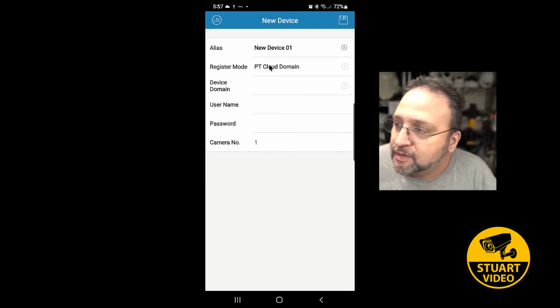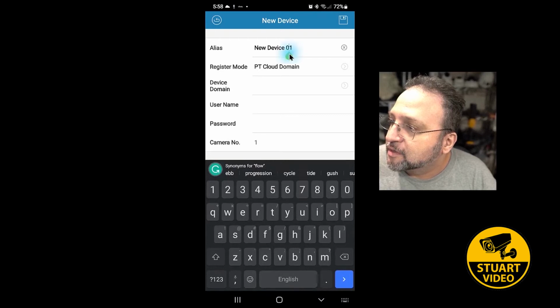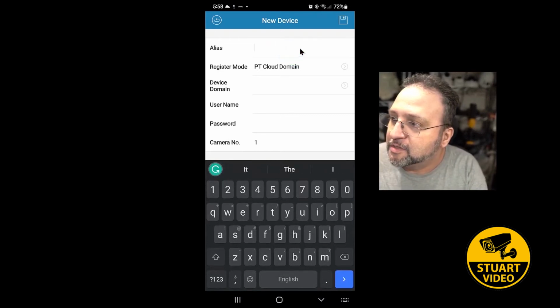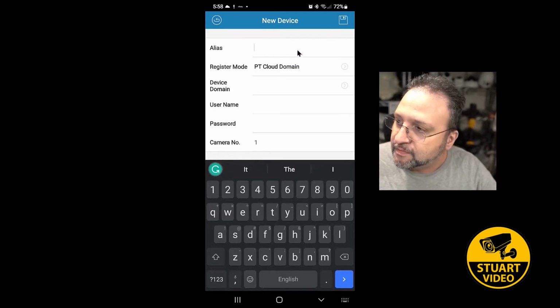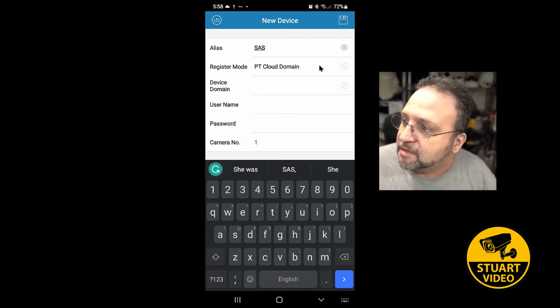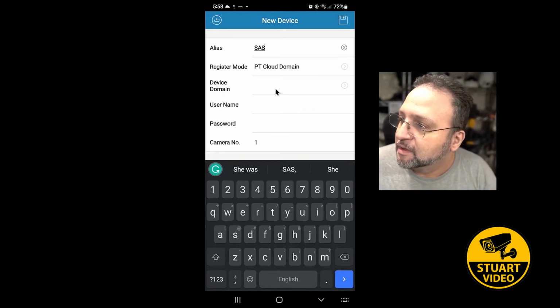So on back to the screen. On the screen, you'll see alias. So what you're going to put in here is the name of your device. You can give it any name. For this case, I'm going to call it SAS. It's the abbreviation for a location that you know needs this setup. So we're going to call this SAS.